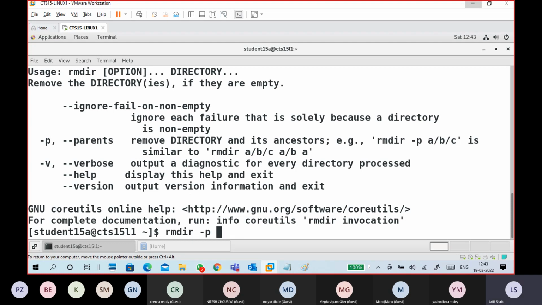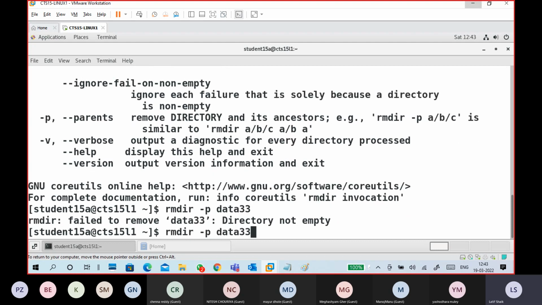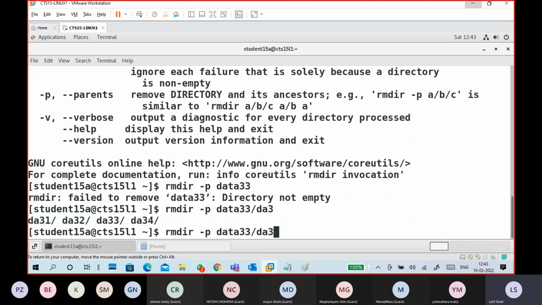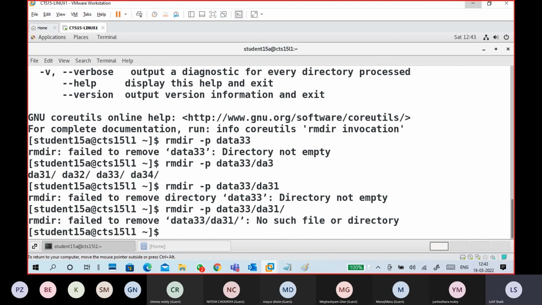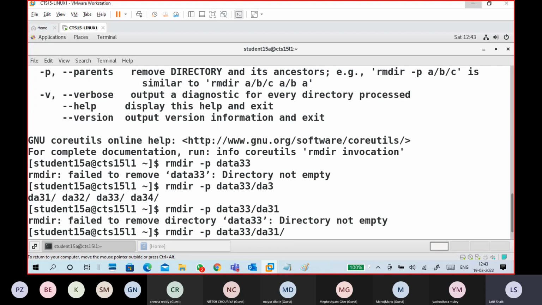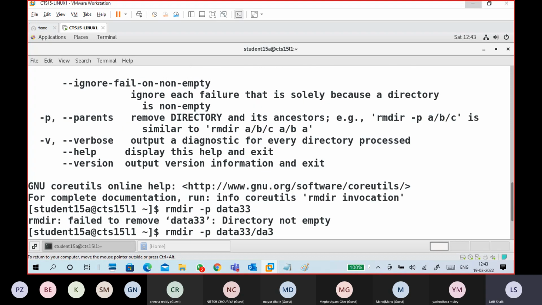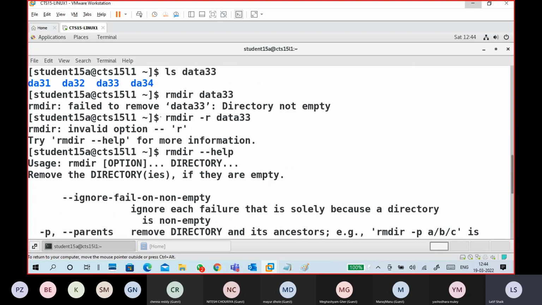Maybe -p data33 again. It's a child one, so you can see data31 is not empty. It's not working. Anyway, you got to understand, right? rmdir -r is not an option for rmdir, so you can't delete it this way.